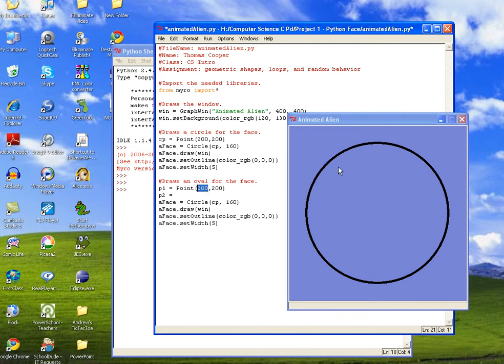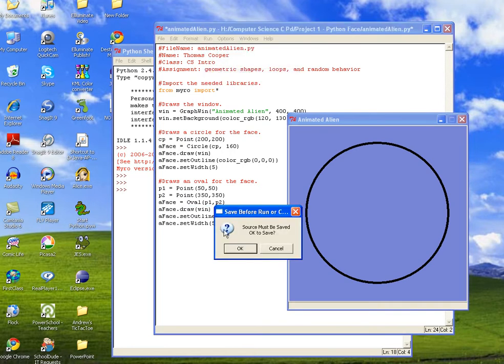So we mostly want our first point to be up in this area. So maybe 50, 50 for the first point. And then for our second point, we're going to try 350 and 350. And then instead of circle, we're going to use the function oval. And then in here, we're going to do P1 and P2. And we'll keep the rest of this the same for now. So let's go ahead and draw it. We'll have two things on our canvas, a circle and an oval.